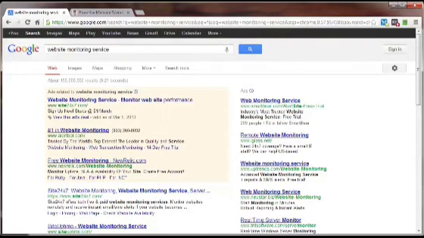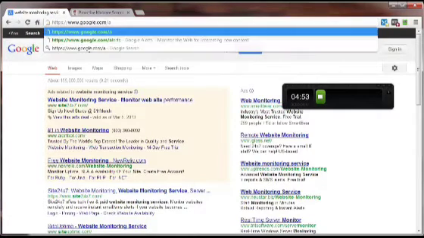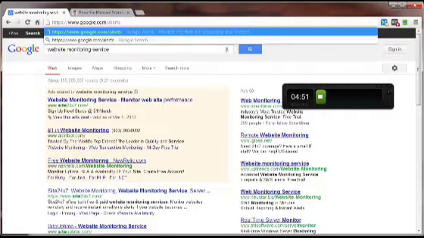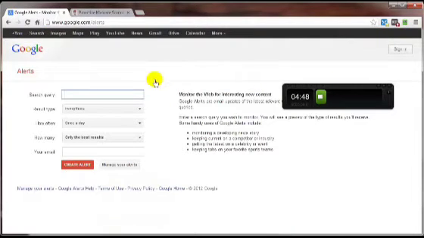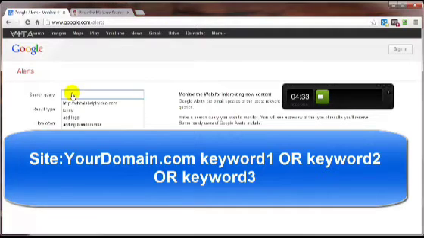Let me go ahead and pull in my handy dandy little timer here, set it to 5 minutes. Let's go ahead and start this off. Now we want to head over to Google Alerts, and I believe it's google.com/alerts. Yes, it is. And here's the search query that we want to put in there. You want to put in site:yourdomain.com, or whatever your domain is. And then you want to put in a space and then the keywords that you want to search for.